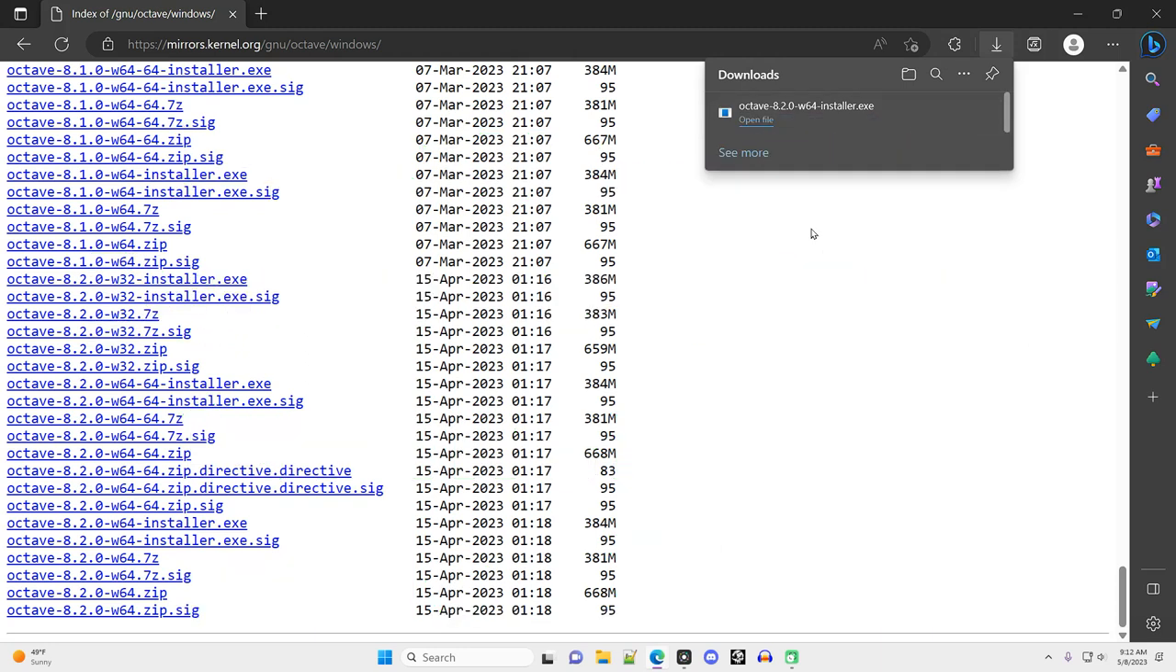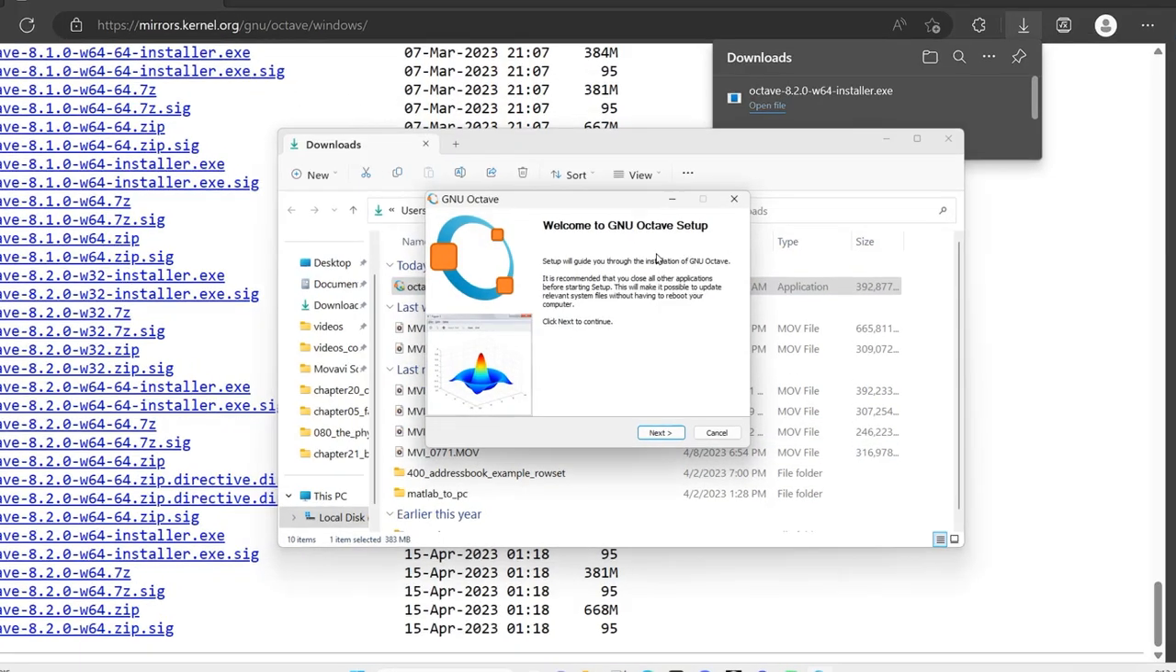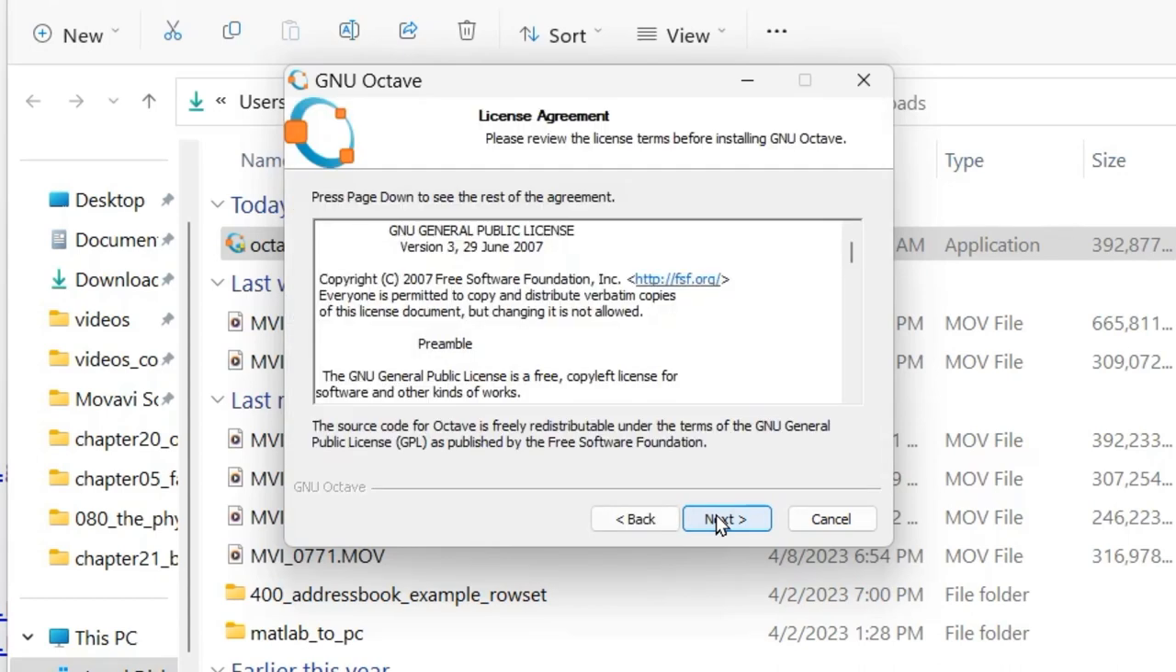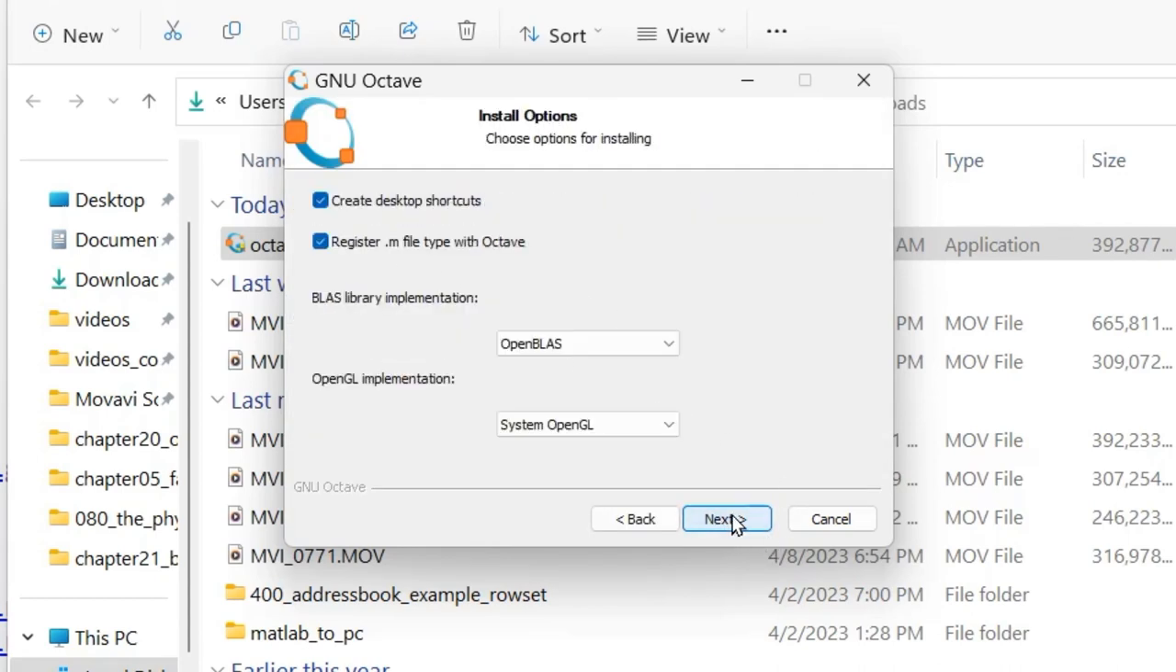All right, it's downloaded, so go ahead and open up your downloads folder, however you do that. There's the installer. I'm going to double click on it. It's going to ask me if I want to allow this app to make changes. I say yes. It's going to go to a basic setup screen here. Let's click next, next. I'm going to install for anyone using this computer, next. I'm going to leave all the settings as default.